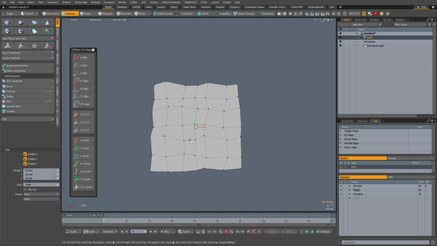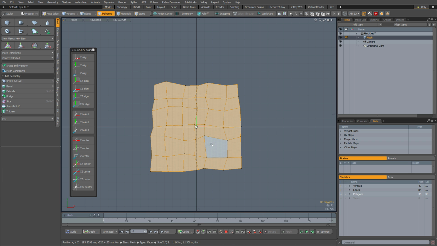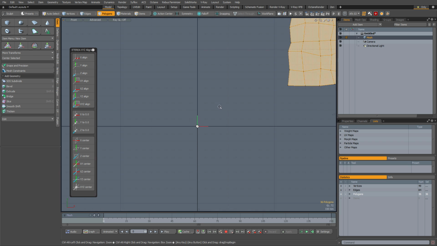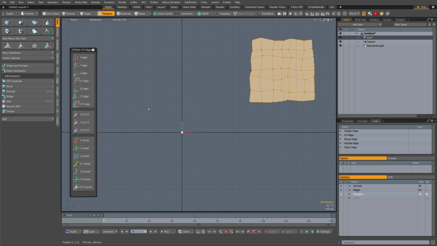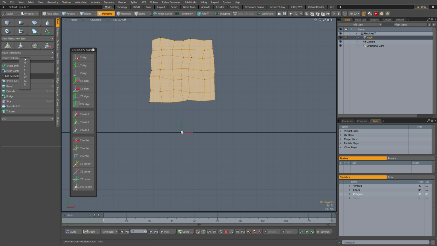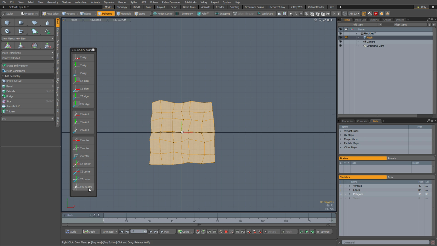I can also, let's say, bring my grid up, take all these polygons and move them over here and center the polygons, like X center, using these commands like you'd normally use over here, but they're all nicely put in this one layout. So I can center on Y, center on XYZ at the same time, whatever. So that is very useful.